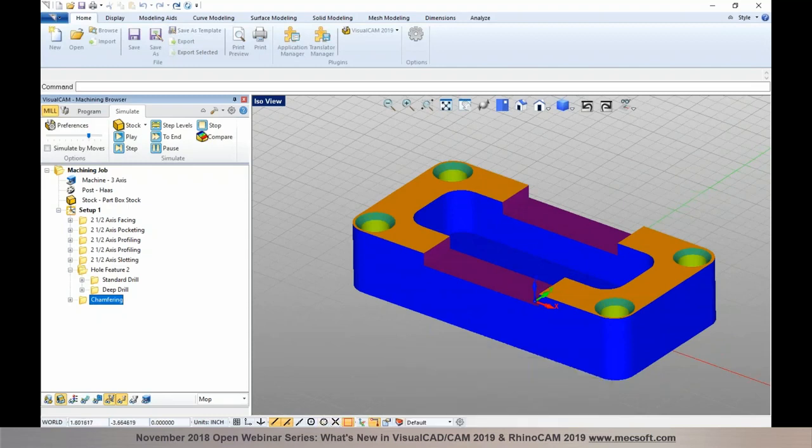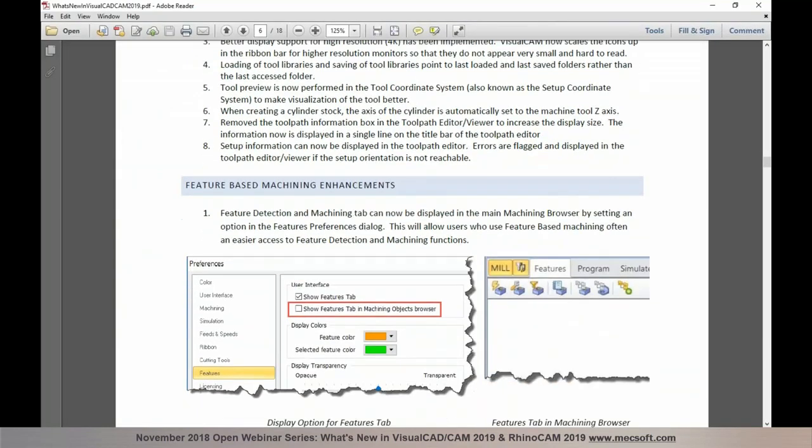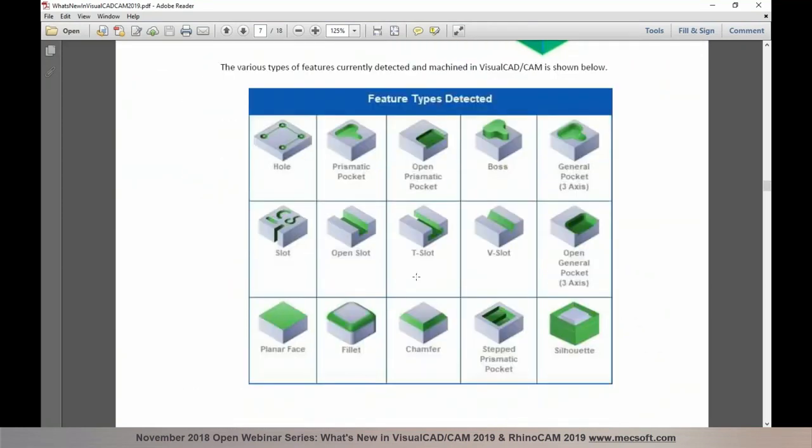Now, the What's New document also shows the different types of features we currently can identify. We have hole features, prismatic pockets for closed pockets. We can identify open pockets, boss features, 3-axis pocket features on cavity molds that could have sculpted bottoms or sculpted floor surfaces, slot features, open slots, T-slots, V-slots, 3-axis open pockets, planar faces. If you had fillets and chamfers on a prismatic part, we can identify fillet and chamfer features, a step prismatic pocket, and now in 2019 we also have a silhouette feature that can be identified.